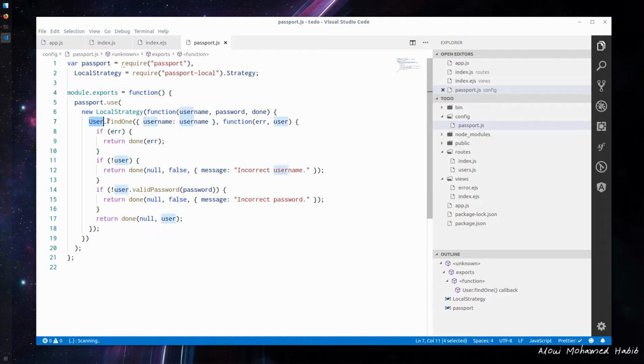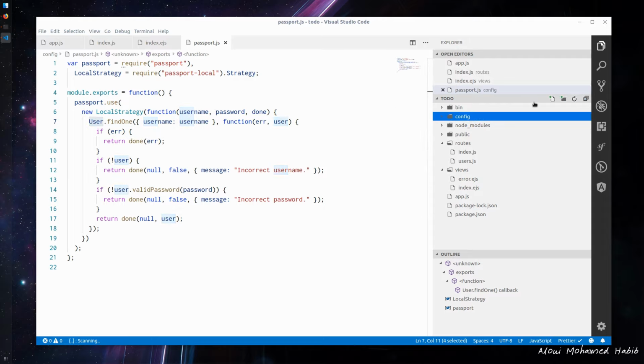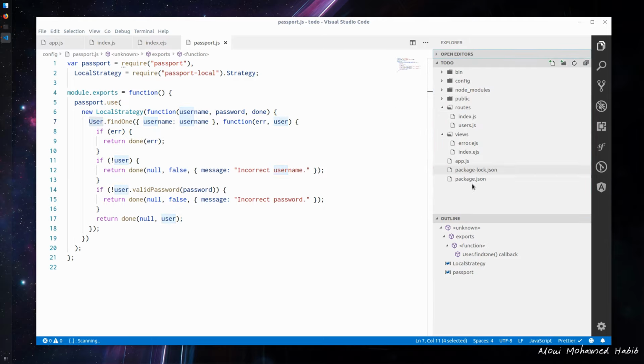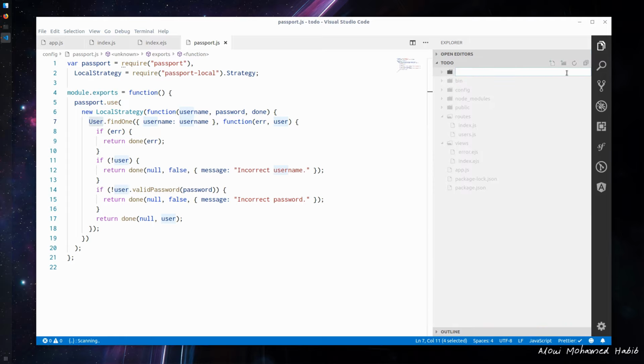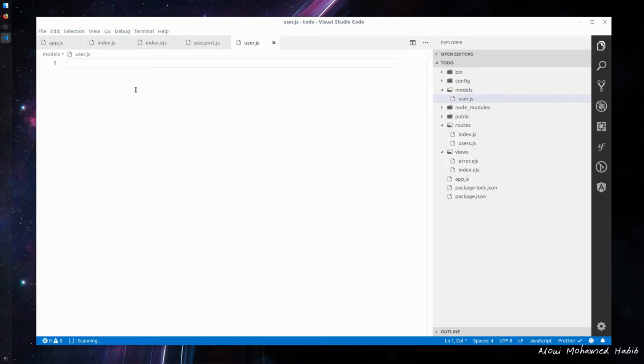The next thing, if you look here, we are using user.findBy, and this means this is a collection, or this is a model actually. So we need to create it first, and to do that, we need to go back to our folder directory and create a new folder. Let me call this models, and inside it I'll create a user model, right? So let me call it user model.js, and right here, since we are going to work with MongoDB, I need to have Mongoose.